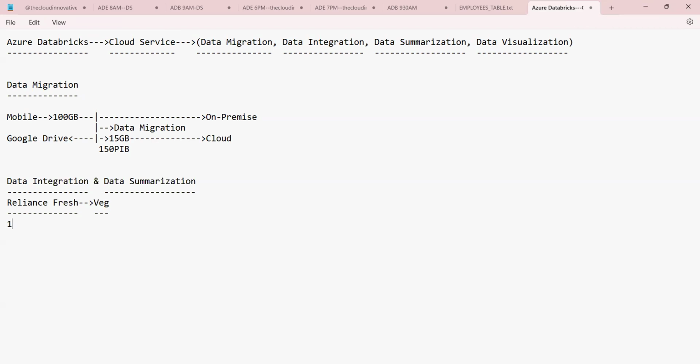Let us say the first product is made in India only. This particular product is manufactured in Madhya Pradesh, which is in India, whereas it has been moved or transported to Reliance Fresh Mumbai, for the facilitation of the consumers who are consuming the same.